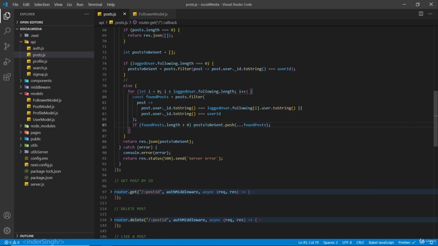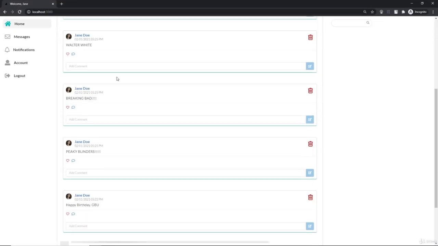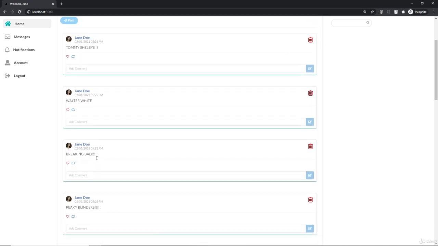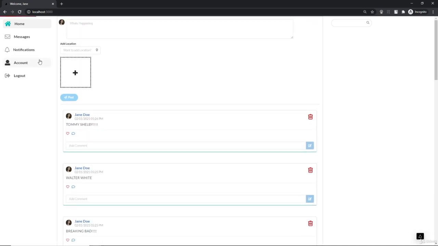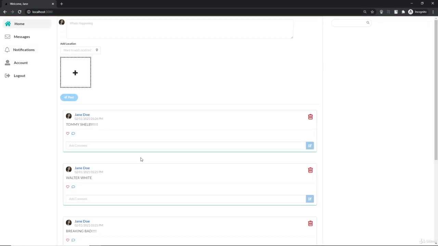So all we are doing is checking if the foundPosts.length is greater than 0, and we are spreading it out inside the postsToBeSent variable. And again, we are returning the res.json postsToBeSent. So if I go to the localhost now and refresh, you can see I'm only being shown my own post, jndo. And if I go back to the account, because I have 0 following, I'm only being shown my post.